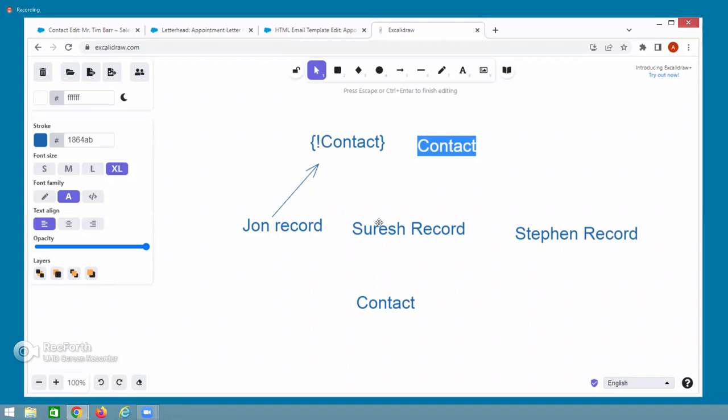Which contact? Suresh contact. Go to the contact object, get the Suresh record and display it. So that is the difference. Understand? Wherever you see that flower bracket and exclamation, that means we are giving a special instruction to the runtime engine: hey, this is not text, you need to do something else. What is that? You mentioned contact, then go to the contact and get the contact record. Which contact record? How to pass it?